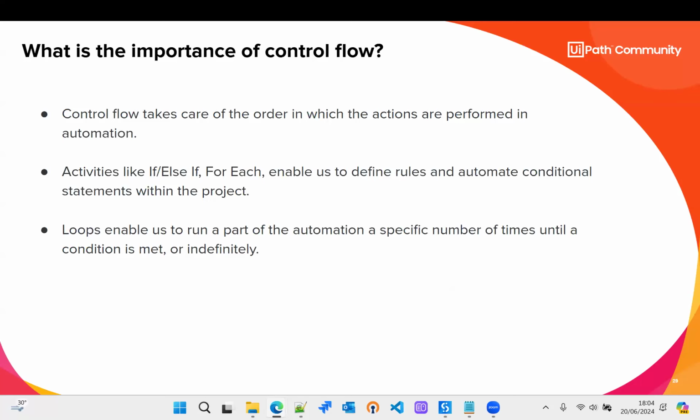So what is the importance of control flow in Studio? The control flow takes care of the order in which the actions are performed in automation. The activities like the if activity and the for each activity enable us to define rules and automate conditional statements within our projects. The loops also help us to run a part of the automation a specific number of times until a certain condition is met, or maybe indefinitely. All right.